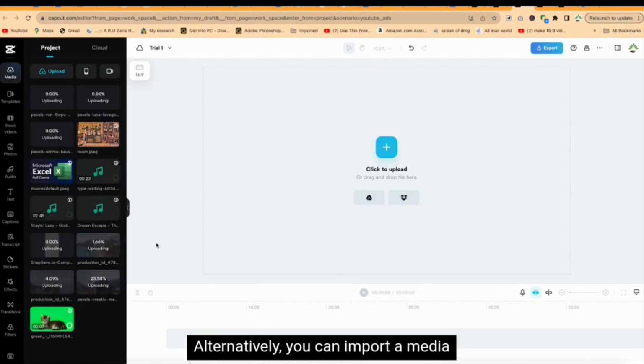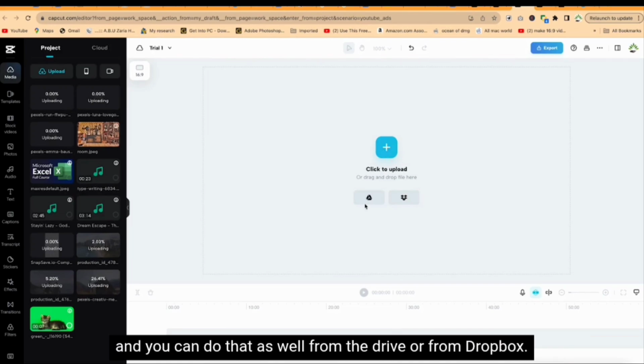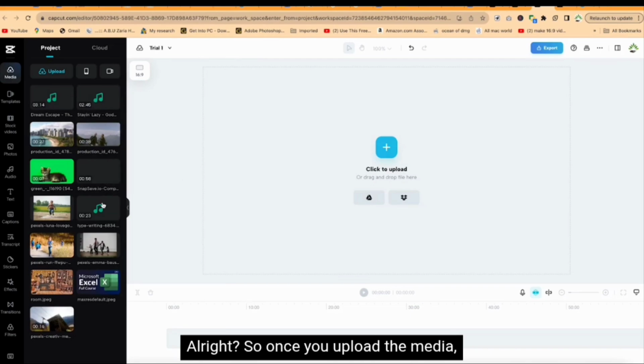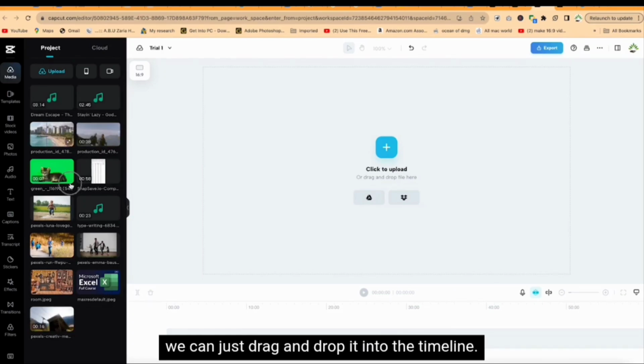Alternatively, you can import a media directly into the timeline also. Okay, you can import directly into the timeline or into the media canvas. You can click on this to upload a media directly, and you can do that as well from the drive or from Dropbox. All right, so once you upload the media, we can see them over here, all been uploaded. So all you need is just to drag and drop them into the timeline. So let's start with this very first one. We can just drag and drop it into the timeline.